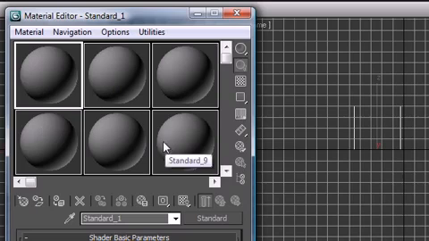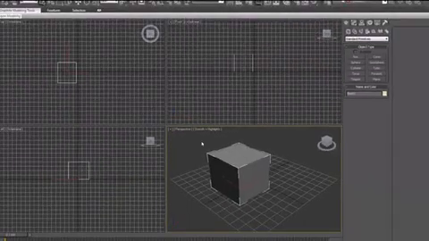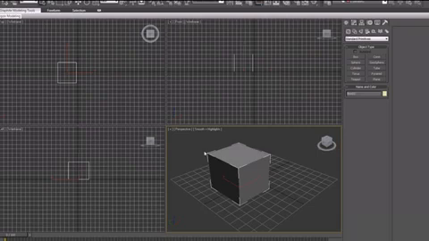So those are your basics of how to work with materials. In the next couple of tutorials we're going to be learning how to make some pretty sweet materials, but for now I just wanted to show you around the material panel so when I'm working you don't get lost.